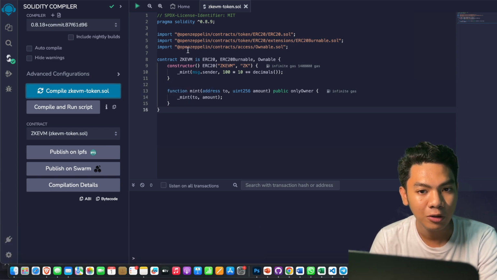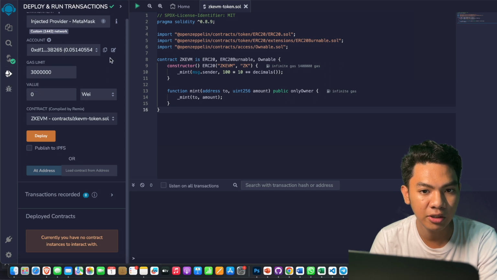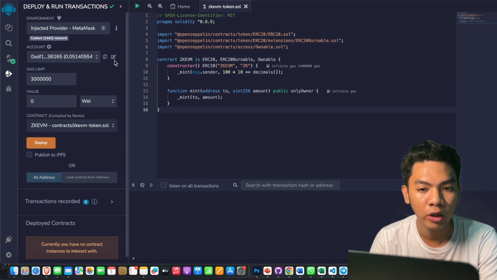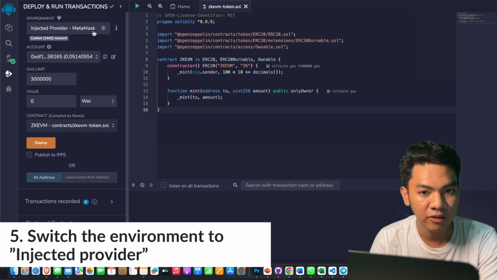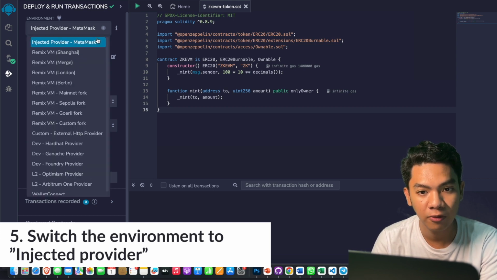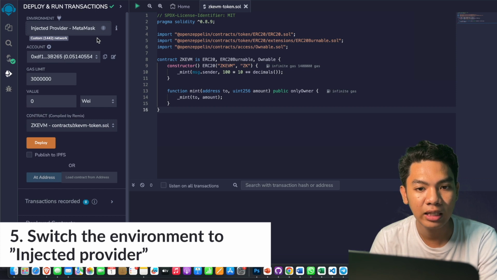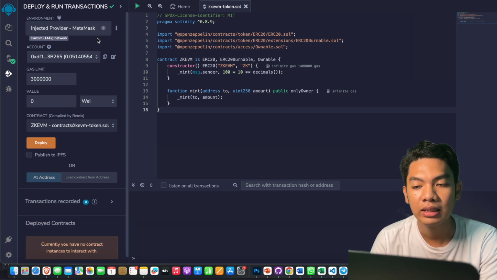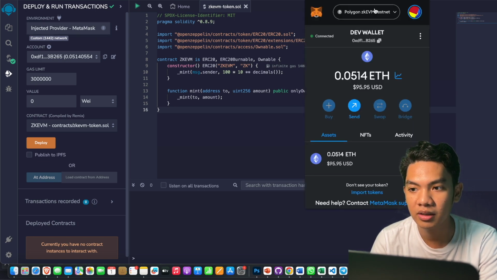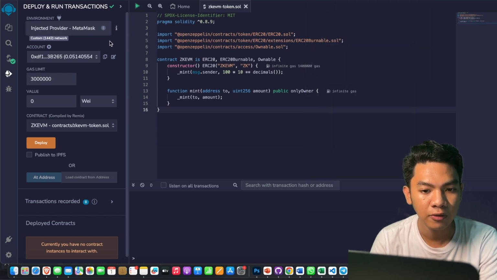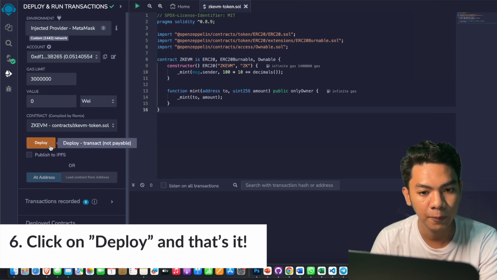After doing that, we could now deploy this to the blockchain. To do that, let's go to Deploy and Run Transactions. What you want to make sure of here is that your environment is set to injected provider. What it means is that it would be deployed to the network that your MetaMask wallet is set to. So make sure that your MetaMask wallet is on Polygon zkEVM testnet. After making sure of that, we could now deploy it by clicking the orange deploy button here.